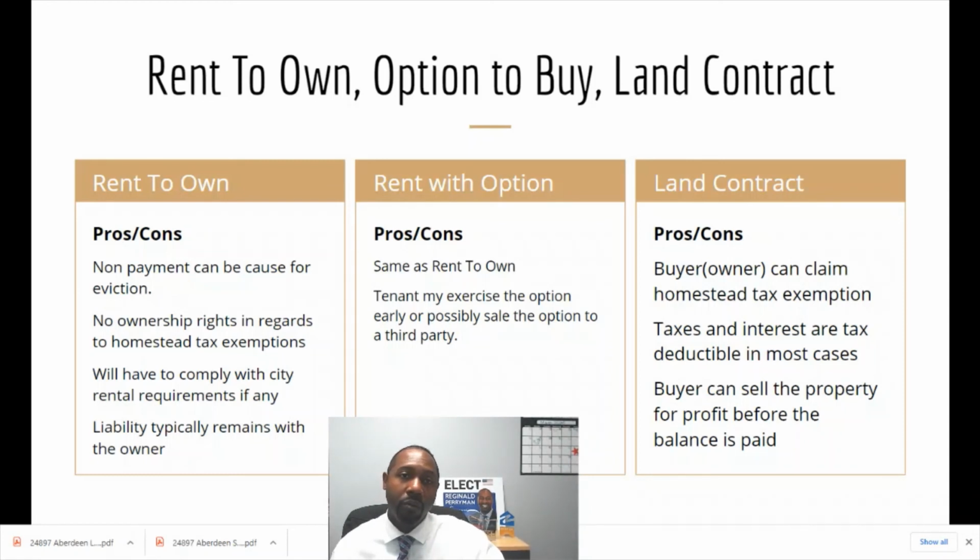Under rent to own or rent with option to buy, let's say you're in a property for a year and you no longer want to live there. Well, you're not the owner. Legally, you cannot sell that property, unless there's wording in there where you can sell your interest in the property, but you're not the owner. It's nothing you can do. You can't refinance. You can't sell the property. Basically, there's nothing you can do.